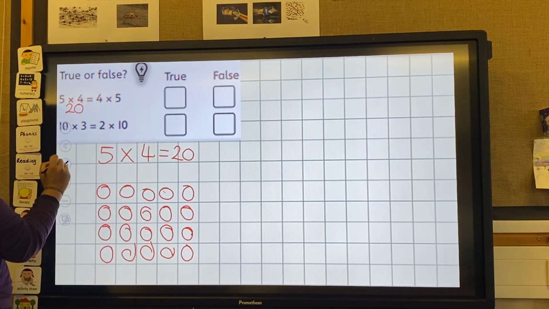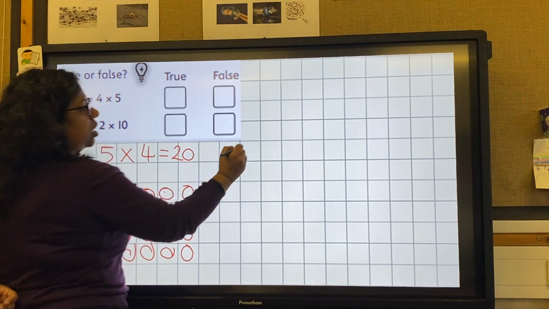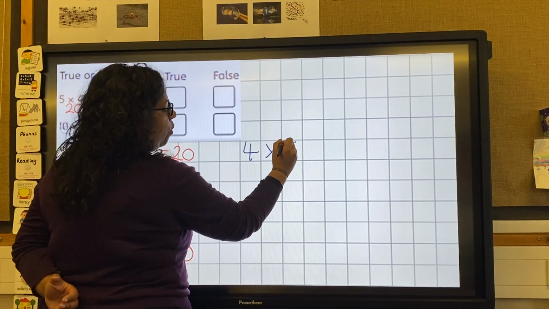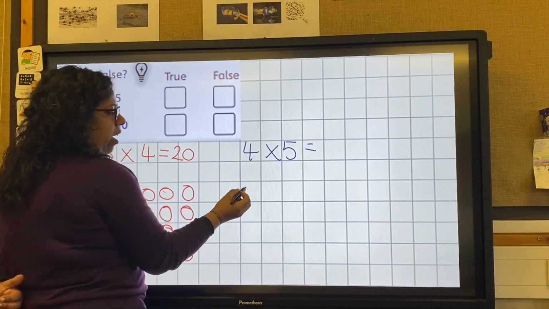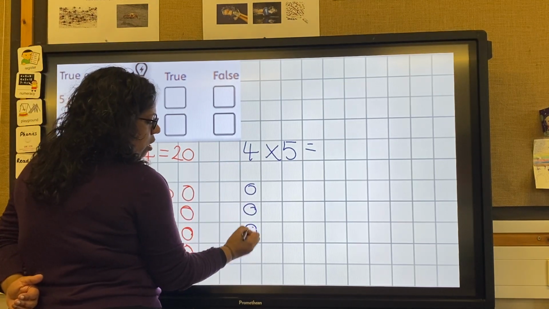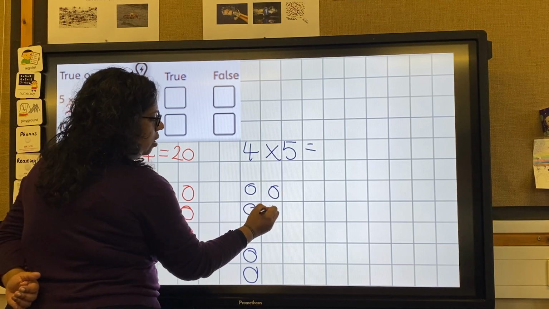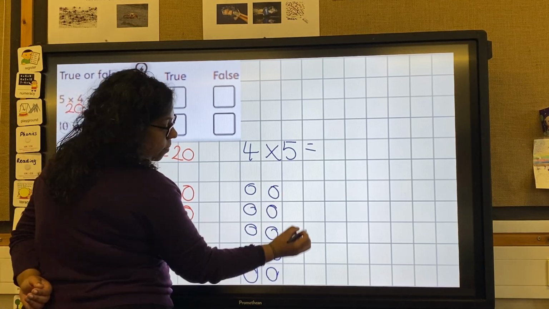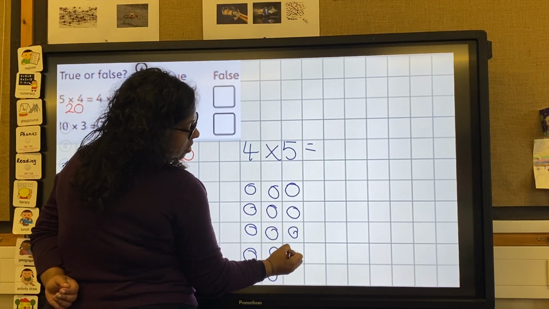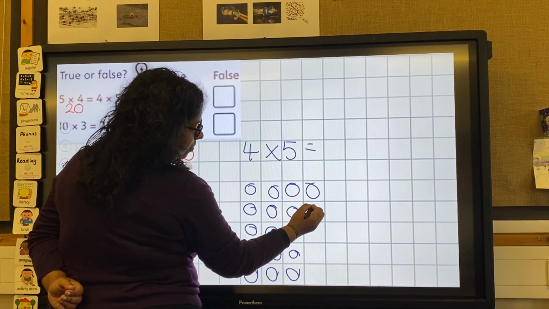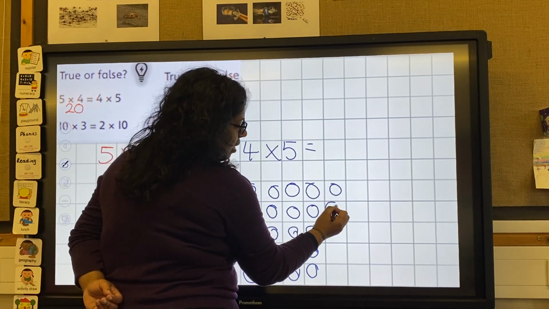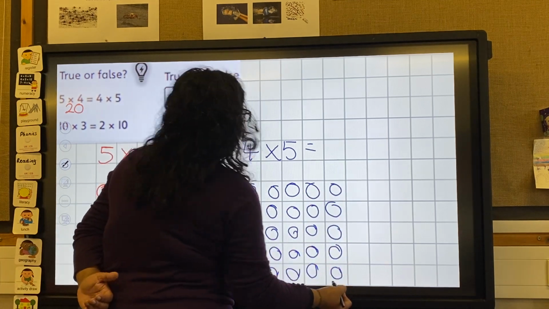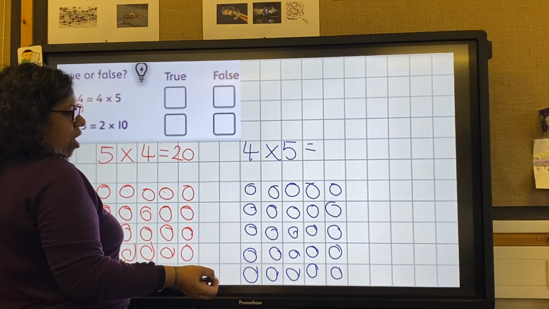Now I'm going to try and do 4 times 5. And I wonder what answer it might give me. 4 groups, 5 in each group. 1, 2, 3, 4, 5. 1 group. 2 groups. 3 groups. Oh, this is taking a long time. 4 groups. But that's okay because I need to check my answers. And now I have 5 groups.